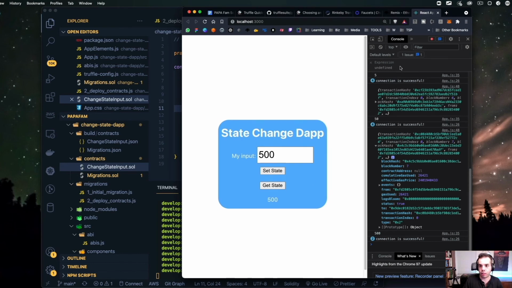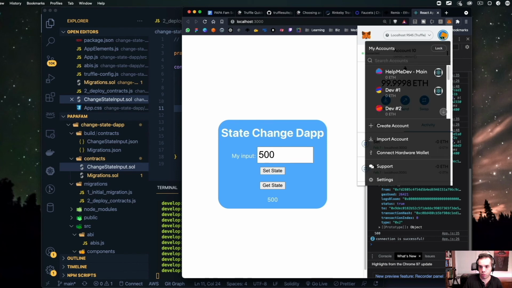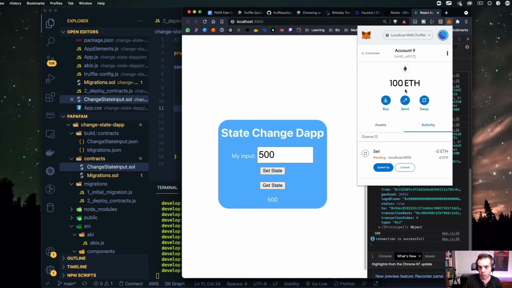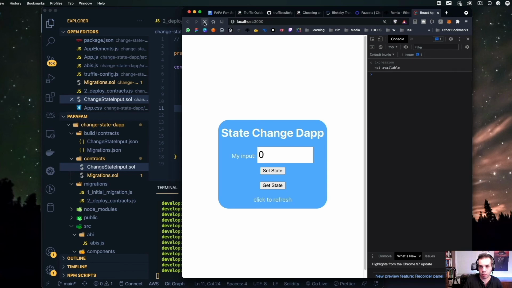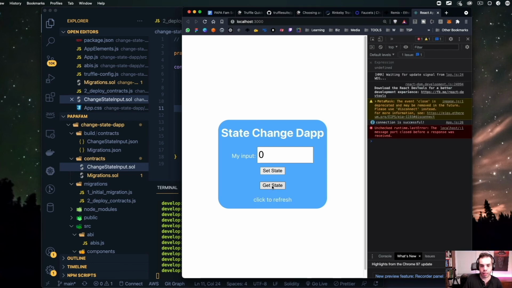So let's actually log into one of the other accounts that we have. So we have here, let's just try to go to the other one. So account number 9. And let's actually refresh the dApp just so that we can see exactly what we're talking about. So when we say get state, do you see how I just logged into a completely different user and I was able to get that same state?